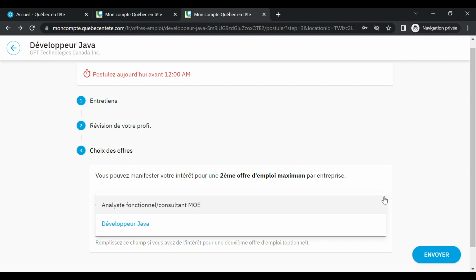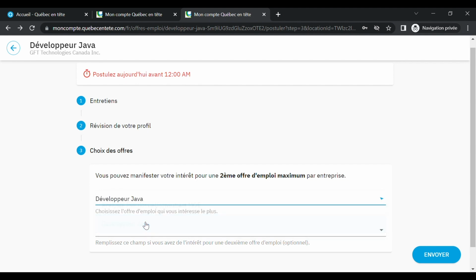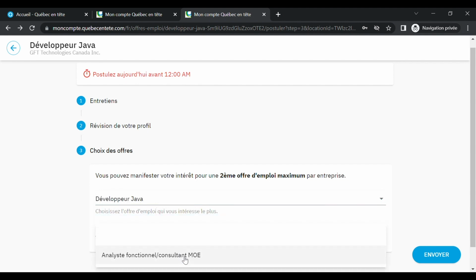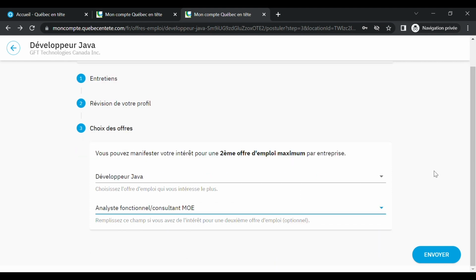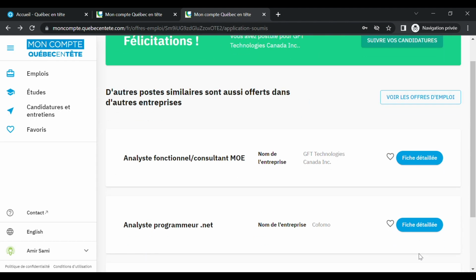Let's imagine that our candidate also has the necessary training and experience for the position of functional analyst. He could therefore indicate that his main interest is for the position of Java developer here, and at the same time express his interest in the position of functional analyst by selecting it here. You can now click Submit.